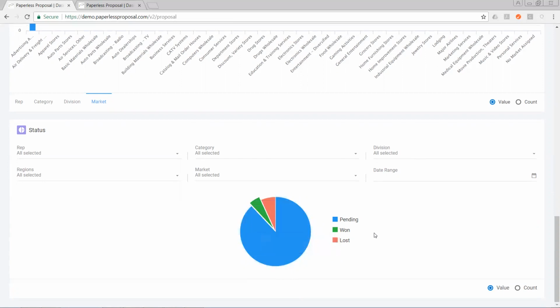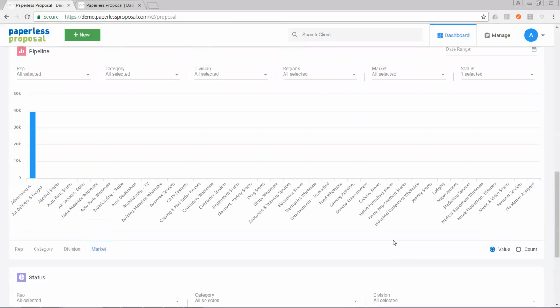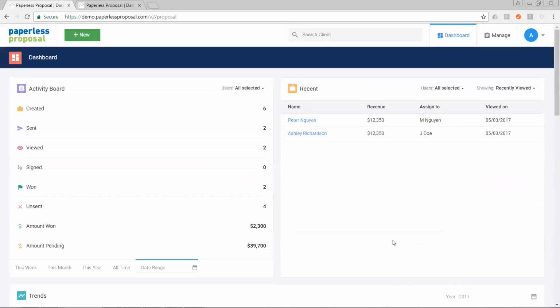Also, to make a note, every proposal that is assigned to pending, won, and lost will feed into your dashboard. So all the information that you'll see here is only for pending proposals, won proposals, and lost proposals. Any proposals you put in the trash will not show up on your dashboard.